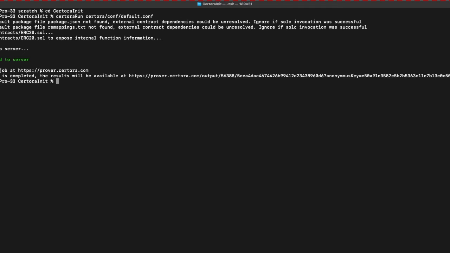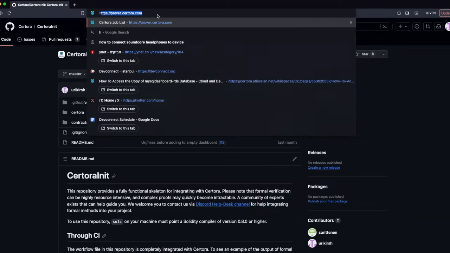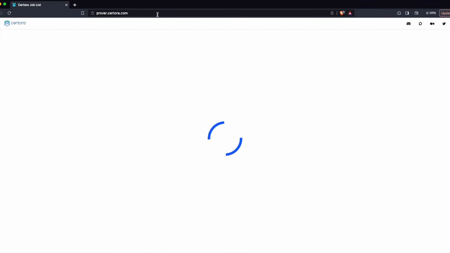We can see that the smart contracts have been compiled, and the job was sent to the Certora server. Here we can see that we can follow our job at this link to the Certora Prover dashboard. So we will copy it and enter it. We'll now go to the dashboard in our browser.